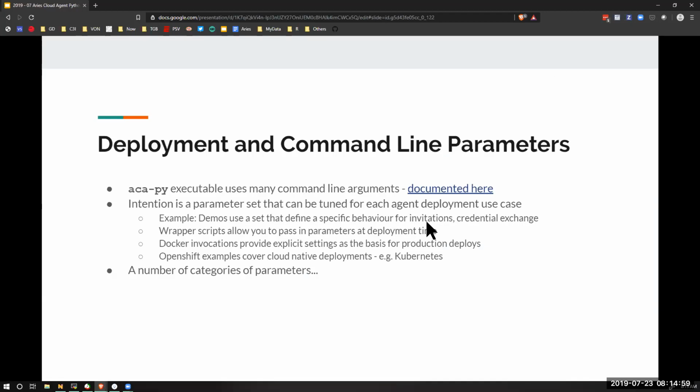So you can push some of the standard functionality that you would want to do simply by using command line parameters. If you want to add more command line parameters to automate that, contribute that into the system. And that will handle some of the duties the controller might have to do based on your use case. We've written wrapper scripts that allow you to pass in parameters at deployment time. Docker would normally do that, and if you're doing some more production ones like OpenShift or Docker, those would be set up as the way you configure the agent for use.